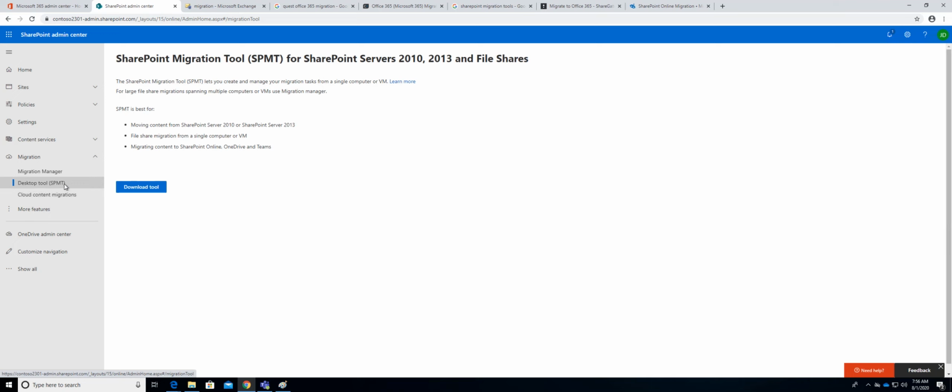SPMT is a good tool because, and I think I have spoken about this before as well, SharePoint Online has limitations in terms of the number of characters in a file name. It's not a limitation that you can't have a 10-alphabet file name in SharePoint, but that limitation is like 256 characters or something.